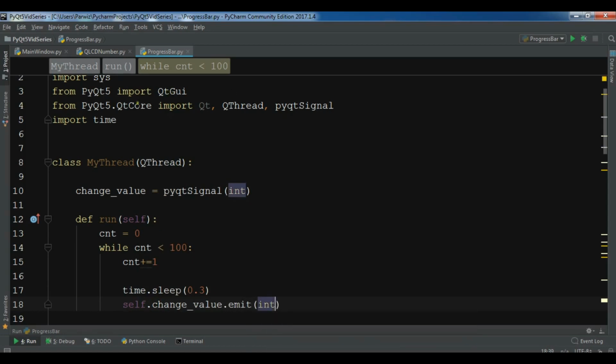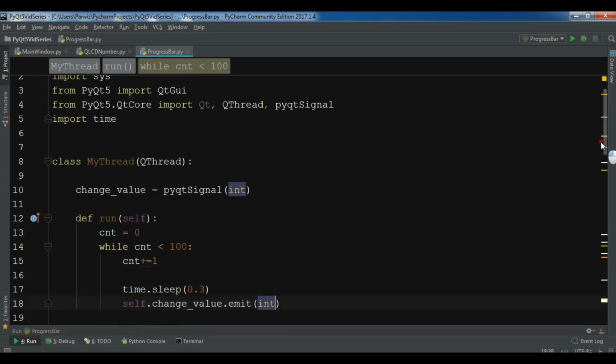So now in this section, while count is less than 100, we are sending the signals to any connections of the main thread from this change_value.emit. Now this is the simple thread class.